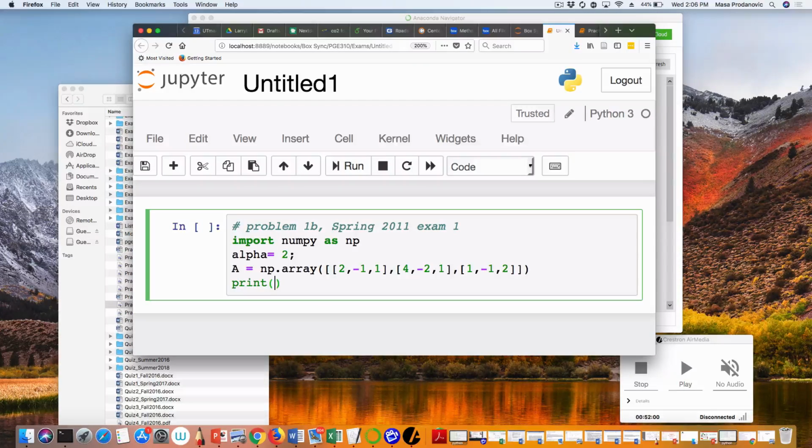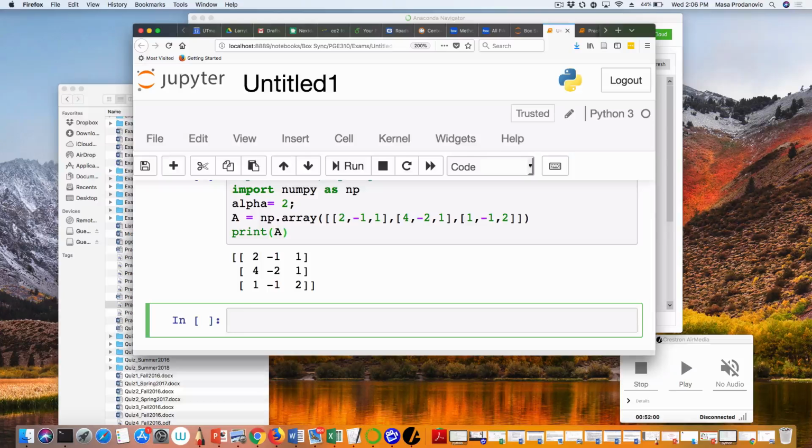So let's just print A to see that we did it correctly. Okay? This is my A. So know how to define an array. In this case, it's a two-dimensional array. If I had a one-dimensional array, then I don't need this many brackets, so then I just have one of these, right?